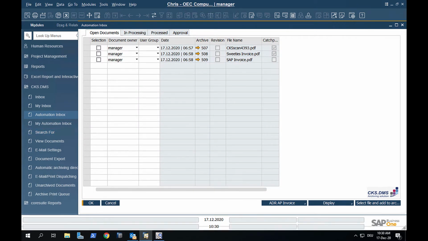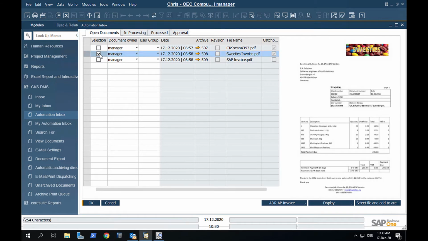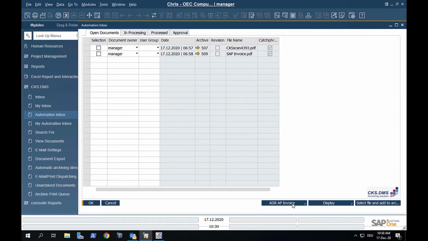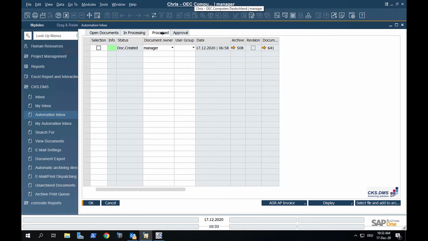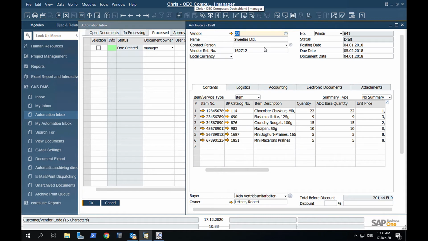We then start automatic processing from our inbox. To do so, we select the documents that we want to be recognized and created as SAP documents. Once processing has finished, we can click on this arrow to go straight to the newly generated SAP document and work with it in the usual way. As you can see, all the relevant fields have already been filled out.